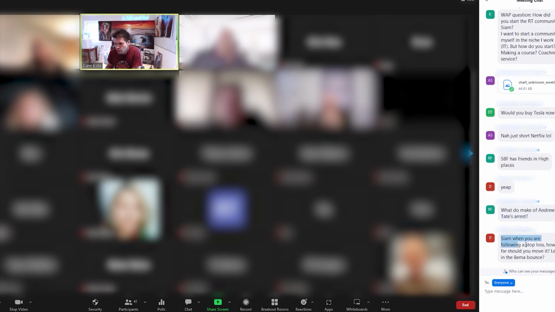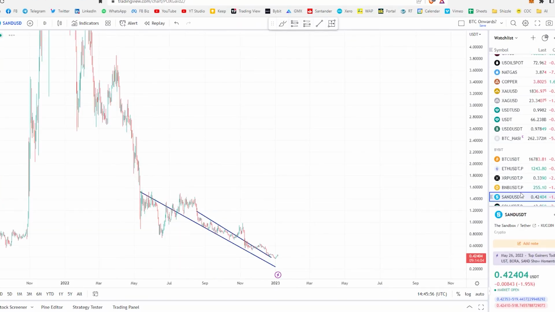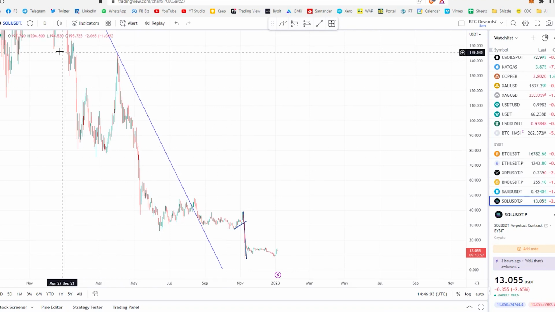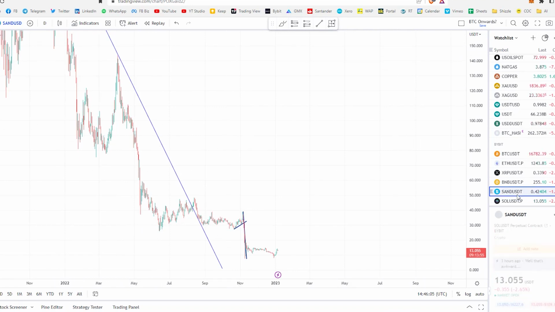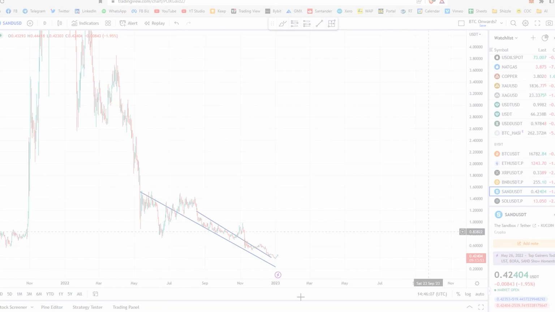So Dino says, when you're following a stop loss, how far should you move it, i.e. in the 8 EMA bounce? So basically, if there's a big move going your way, how far should you move it so that if it goes back up, you don't get stopped out? So a lot, it all depends on the system that you set.